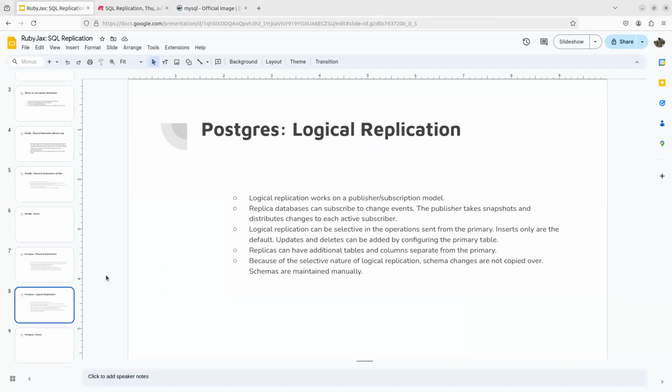But the trade-off with this setup is because you're really just subscribing to changes from tables, schema changes aren't copied over. So if you update a table and you add a new column or remove some columns, you need to apply those schema changes independently, which can get tricky during uptime if you're constantly receiving new data, right?